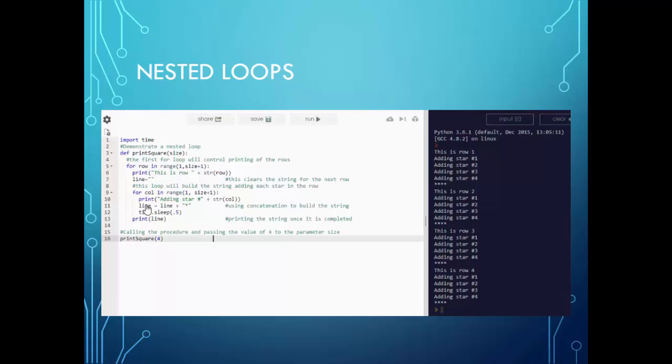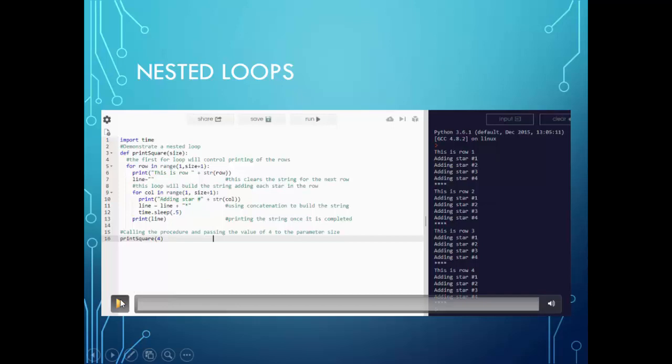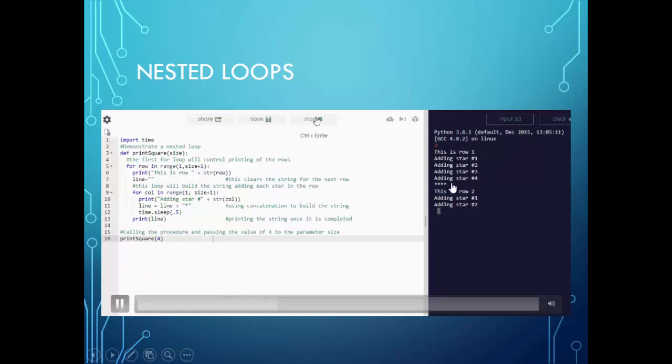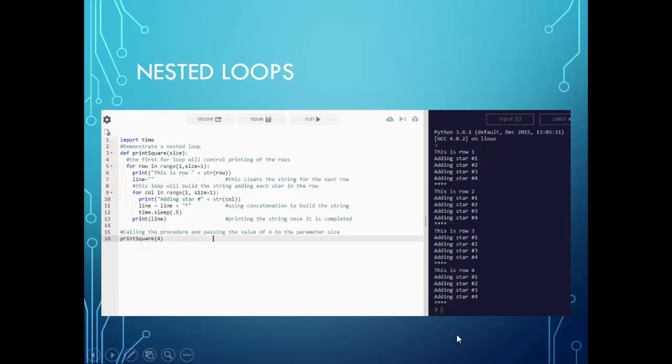But I'm adding to a string and then printing that string because I don't want it printing out a long list of asterisks. I want it to build the string first and then output it. And then I have my call. So let me run that again for you one more time so you can see it. So row 1, adding the stars and then outputting it. Row 2, adding the stars and then outputting. 3, building the string, output. And then 4, building the string and the output.